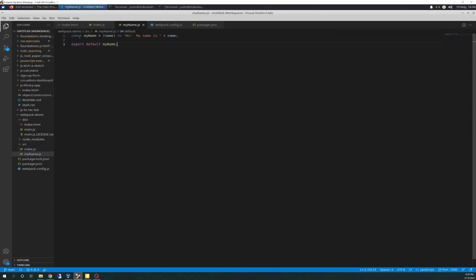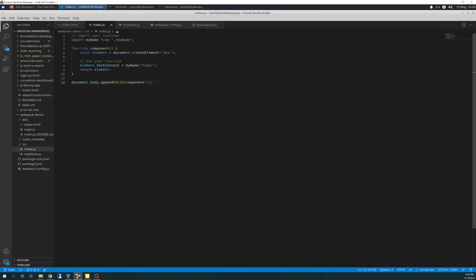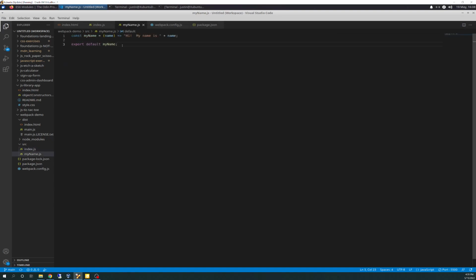So this is an ES6 module. We have a constant myname that takes a parameter name, and it spits out "hi, my name is" and then the parameter name. And you export default myname. This is cursory info, obviously. I'm not going through this line by line with you. If you're confused, you'll get it when you go through the exercise.